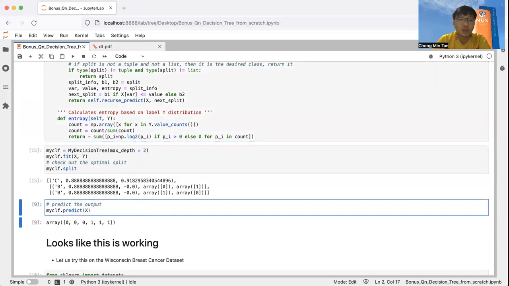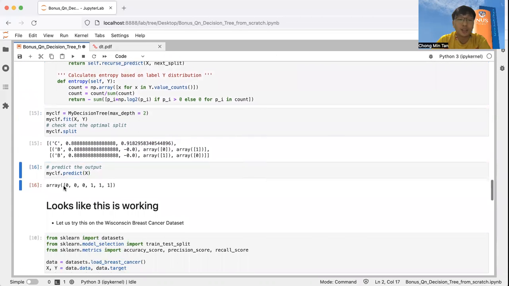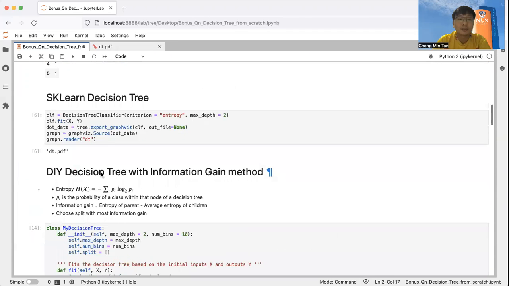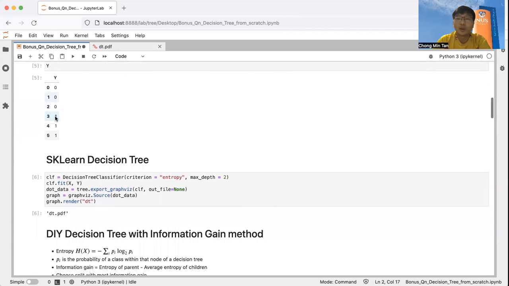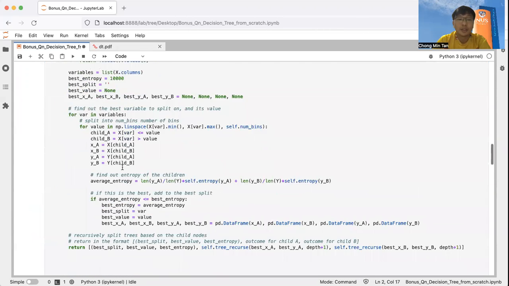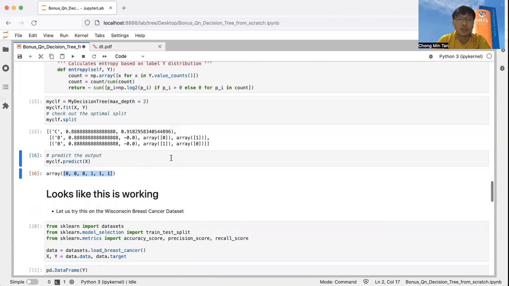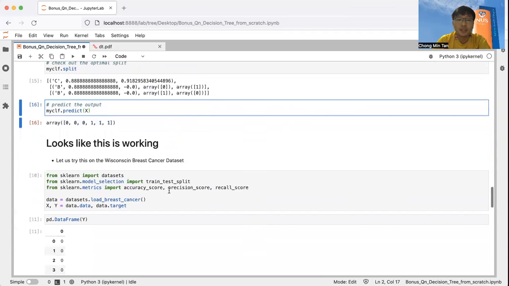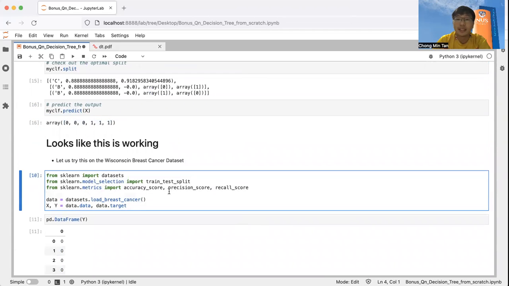Pretty cool. So in the end, we can just predict on X. Over here, you can see we get 0, 0, 0, 1, 1, 1, so exactly what we expect. Right, so this looks good on the binary input and binary features. Let us see how good this is on the Wisconsin breast cancer dataset.